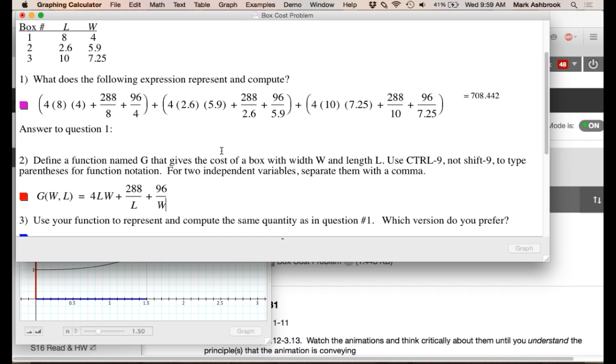Okay, so the order here is important. Make sure you notice that in the table L came first and then W, and this is perfectly fine just as long as you know that we put W first in the function, comma L. So that's fine. Just be aware of it. That matters.